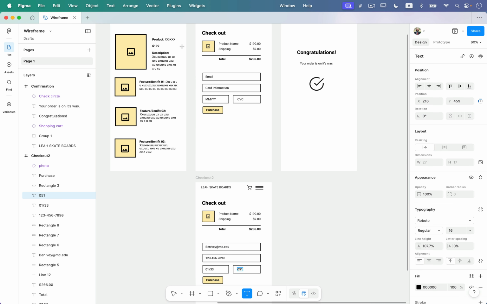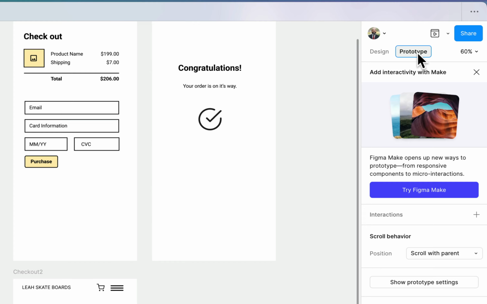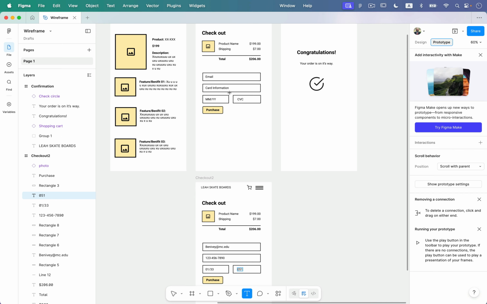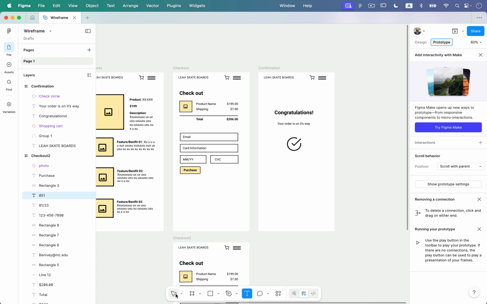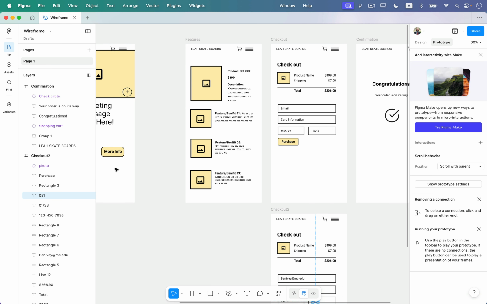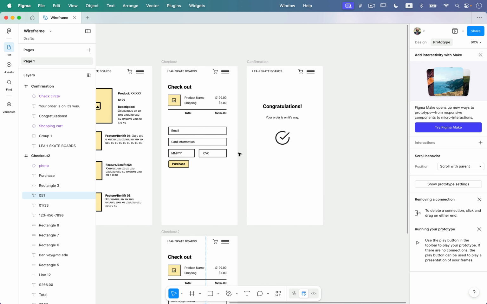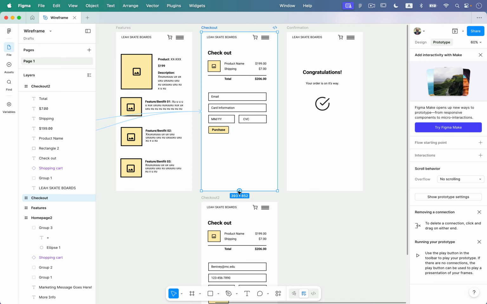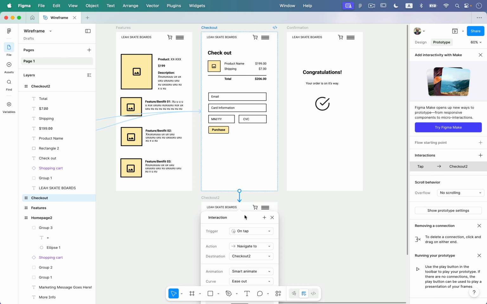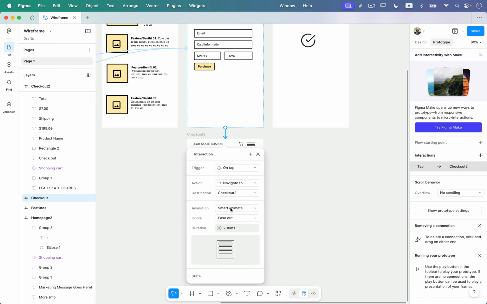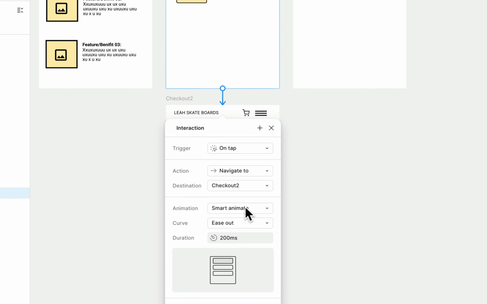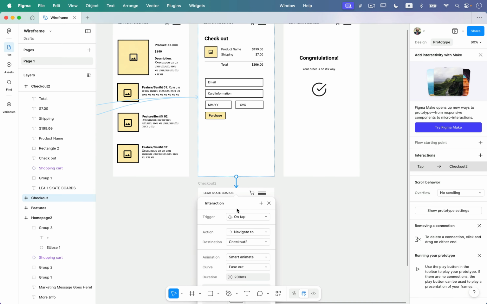Now, what I can do to link this up is to go into prototype mode, and I'll choose this page. First of all, let's use our selection tool. Click on checkout. So when it goes to buy more, it will automatically go to checkout. And then from checkout, I can click on the edge of it. Let's go from here and drag down. And if we choose Smart Animate for this, let's test and see what this looks like.